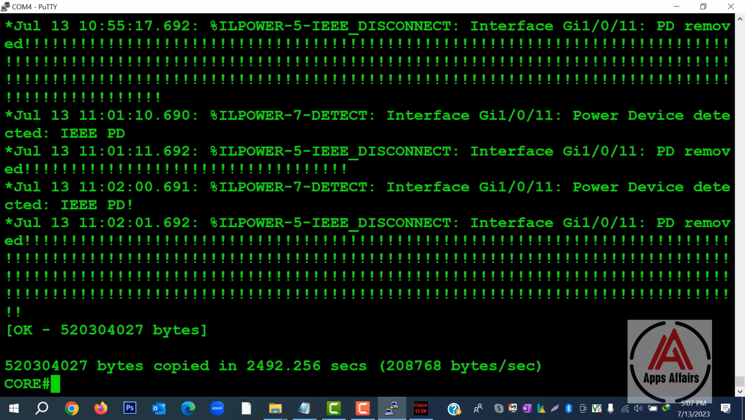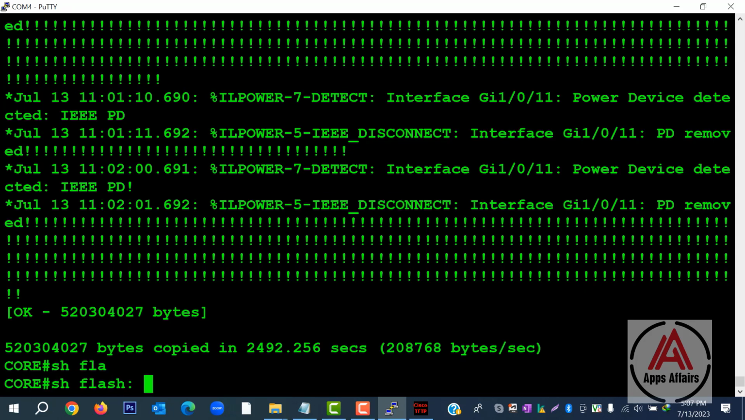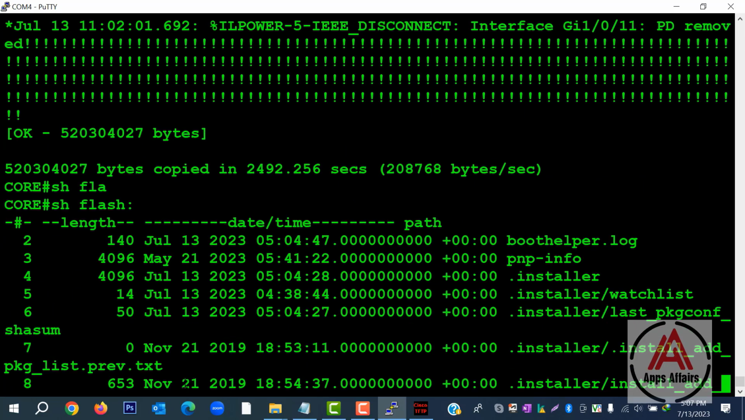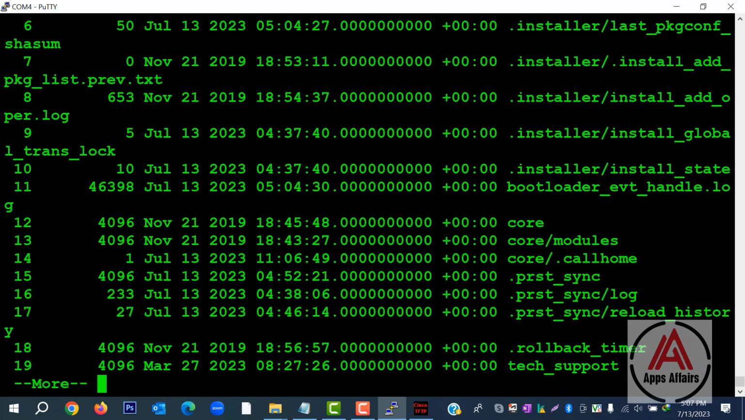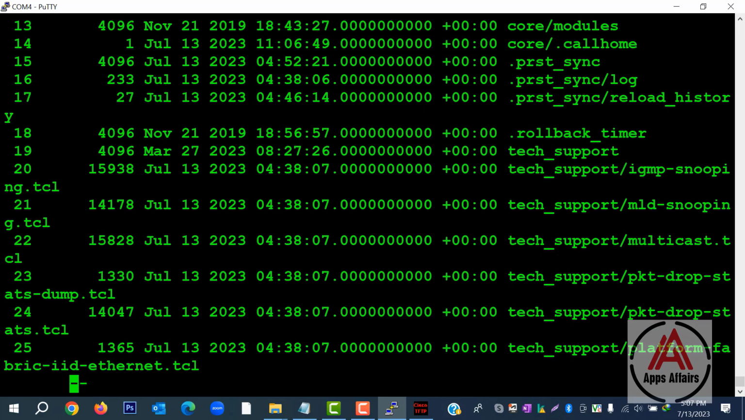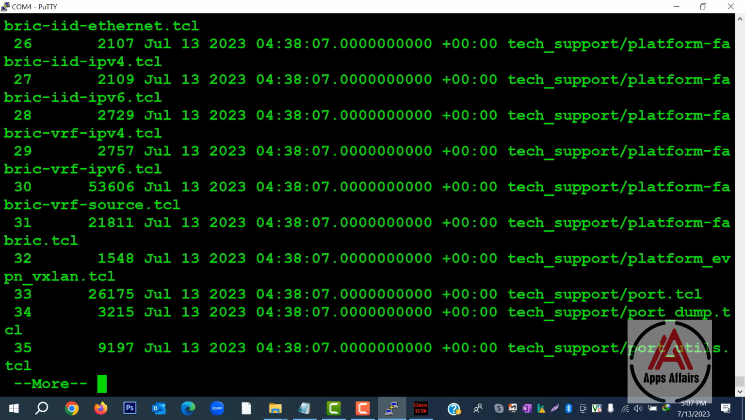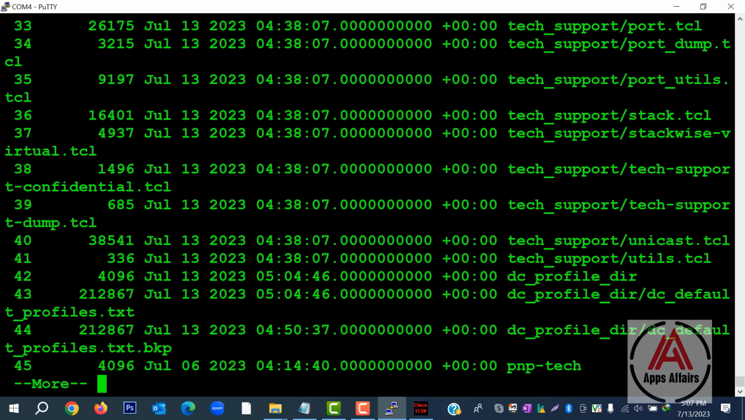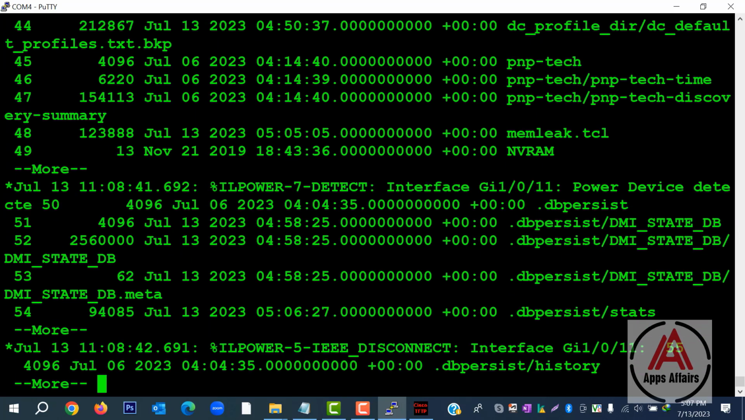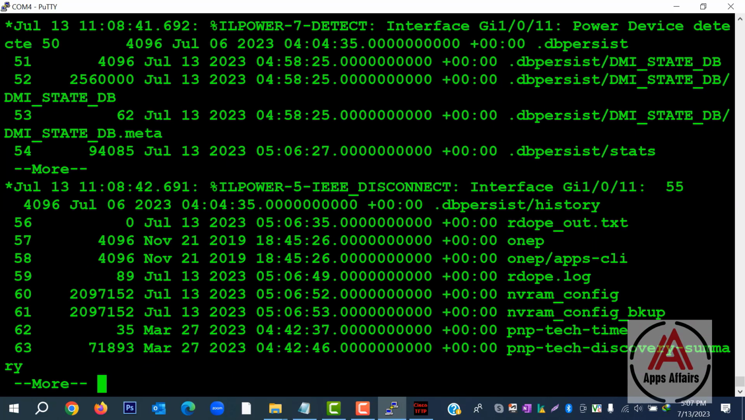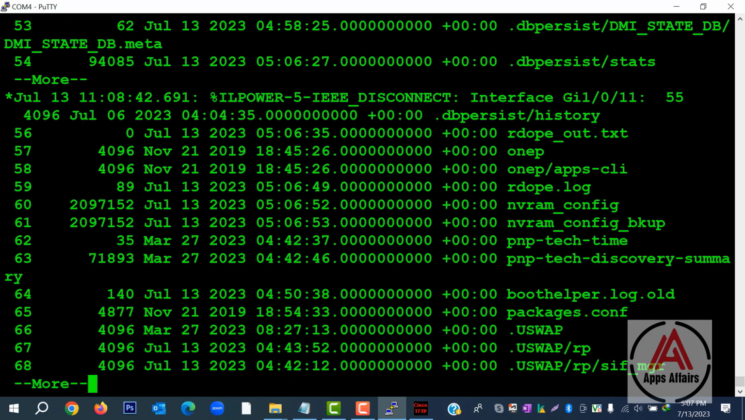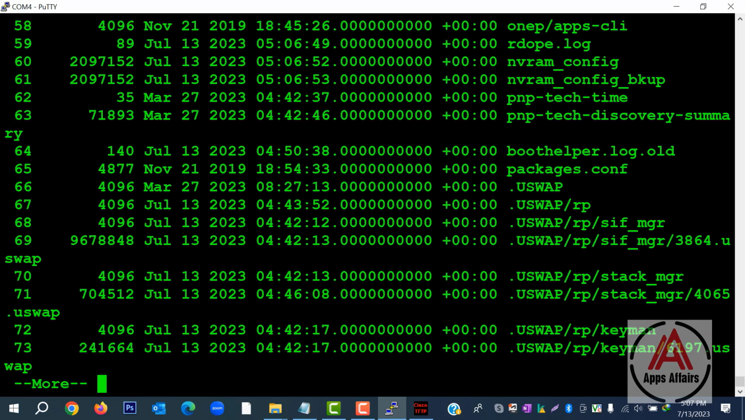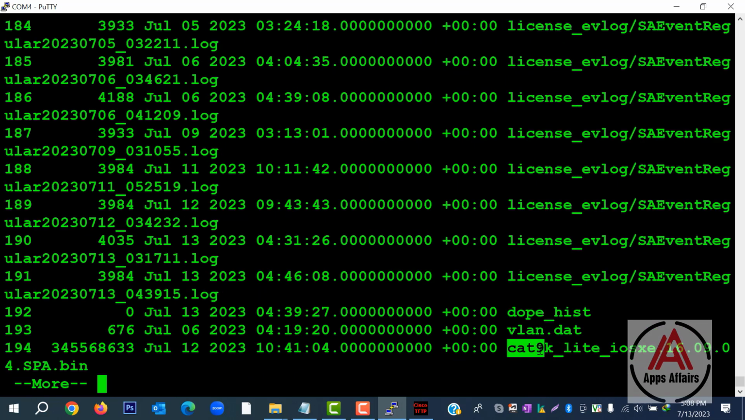Now I show the flash location and find out the IOS. Here is the old IOS.